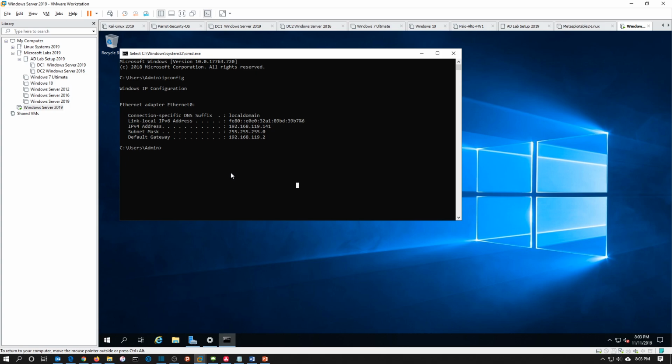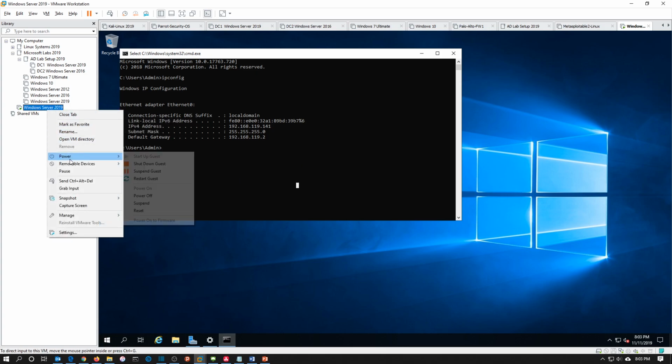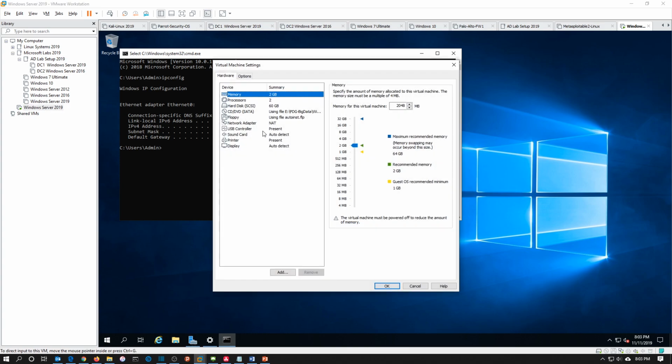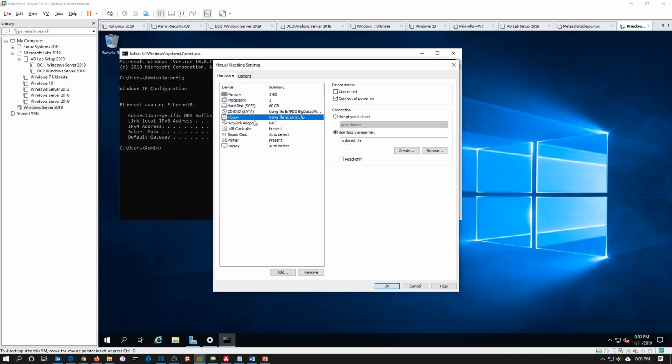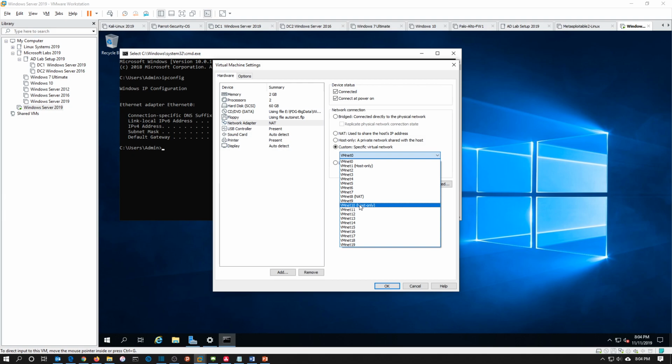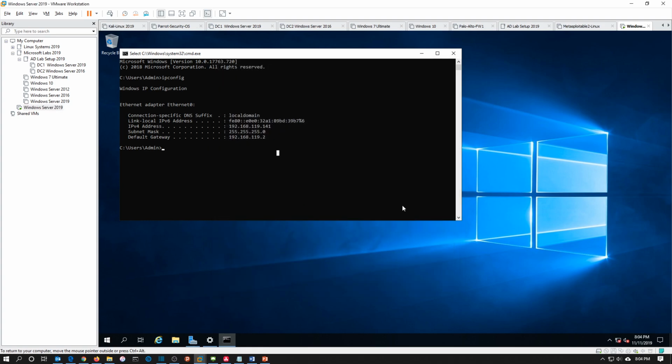We're going to have to make one change on the settings of the VM itself. Actually, we'll do that later. So we can just do custom, because I made that. That's going to be on VMnet 10, host only. That's fine. Then we're probably going to lose some connectivity, as you can see. But that's fine. What we're going to do is an ipconfig.